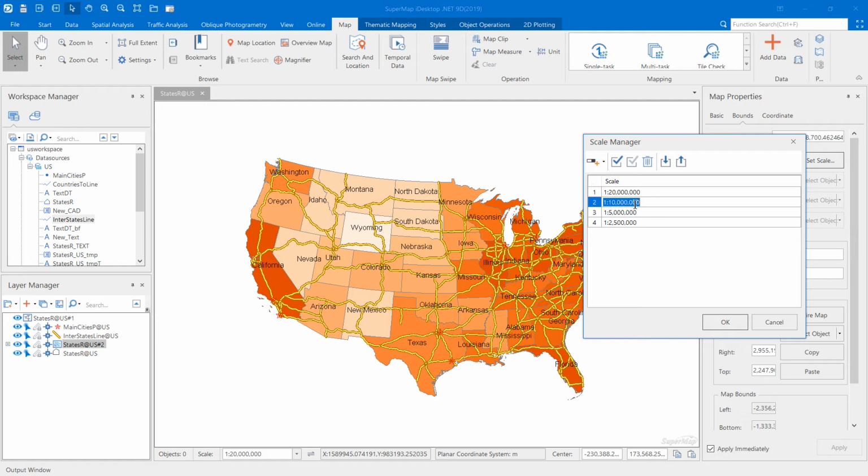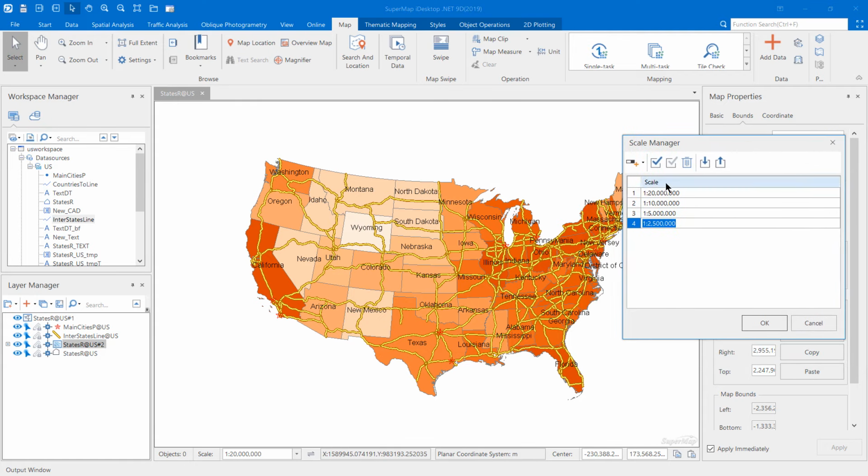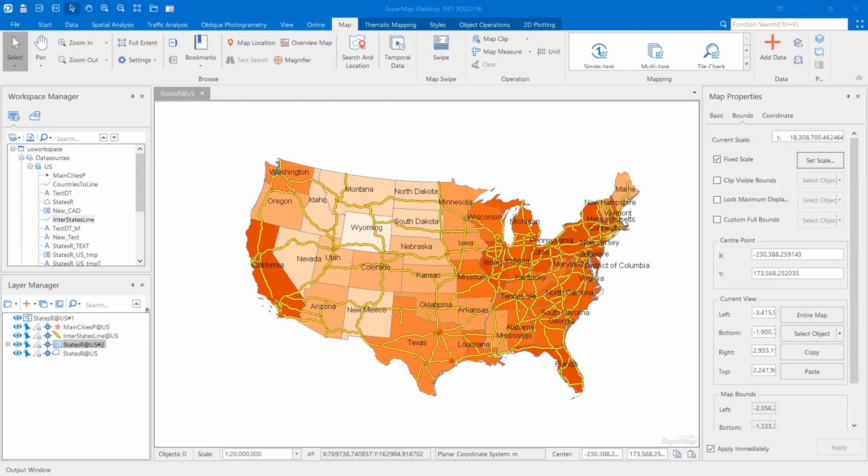We will have these values in here. We will have 4 values. And what we have done here is that we have set the first one to 1 is to 20 million, the second to 10, third to 5, and the fourth to 2.5. So we have essentially halved them. So we're going to see what the effect of this scale is going to be. We're going to say OK.